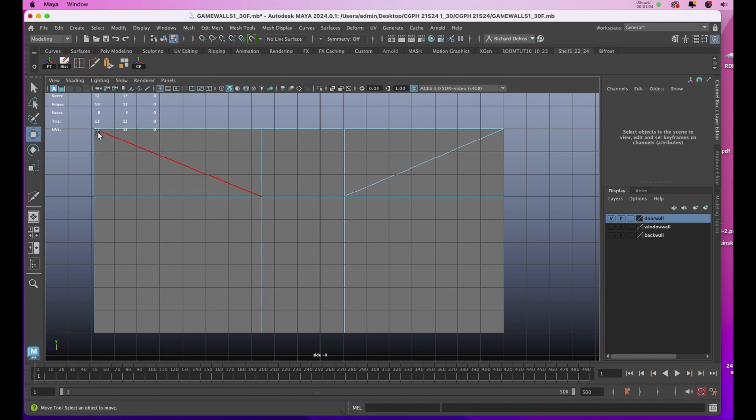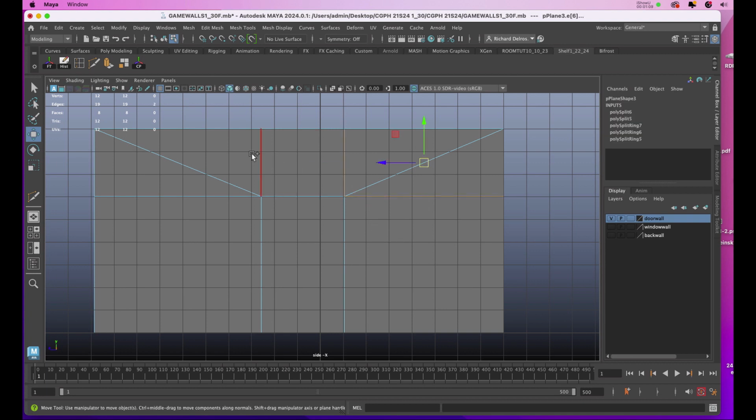And then I'll hit W on the keyboard. I'll select the vertical and horizontal edges, and I'll hold down the command key and hit the delete key, and I'll save that. So we've eliminated some of the polyfaces that we don't need.